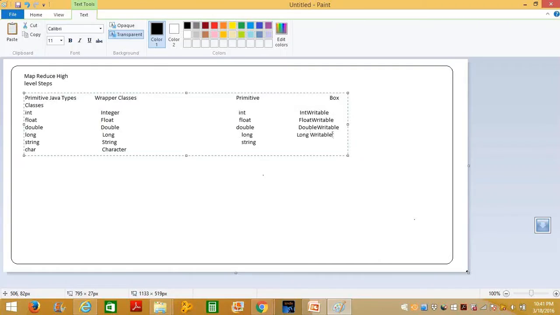You have this double writable that exists. For long, you have this long writable. And for string, you have the text that exists here. Okay, these are all the primitive data types that you are having here.